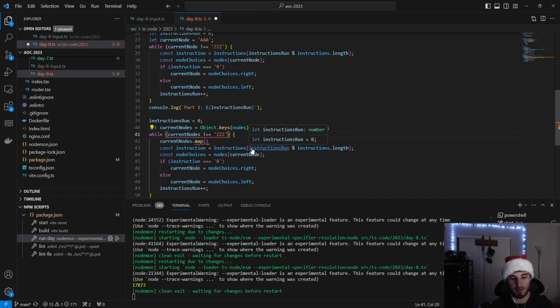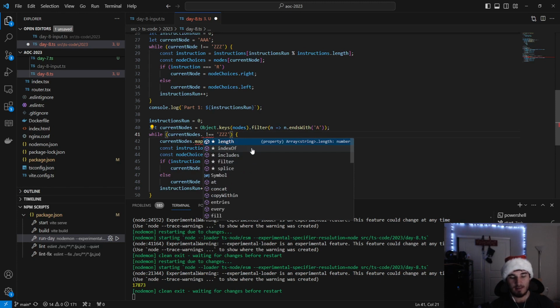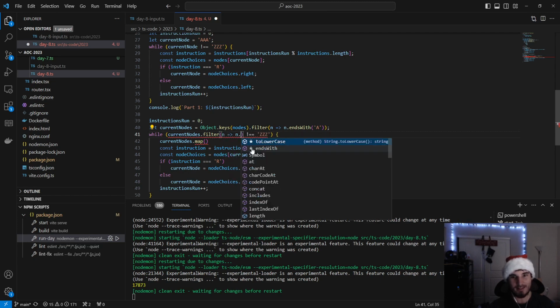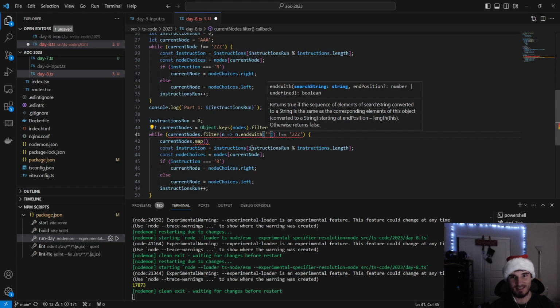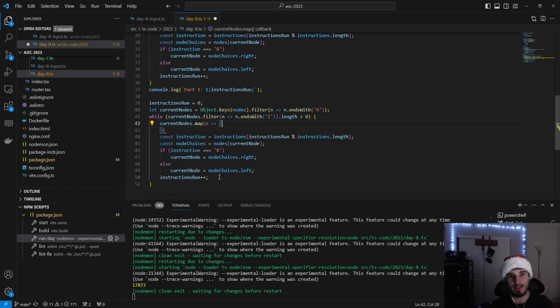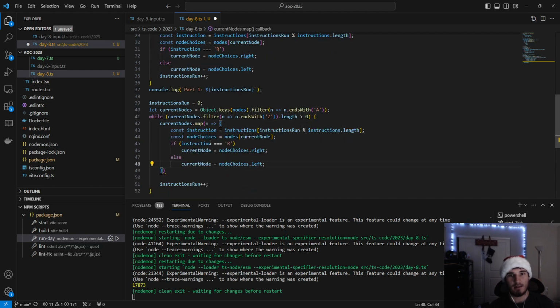This is going to be while current nodes filter and ends with Z, length is greater than 0. So now what we're going to do is a map. And this map is actually just going to be the exact same thing, except that we don't do current node, we actually just return. Actually, I can make this a little bit easier and do return like that.